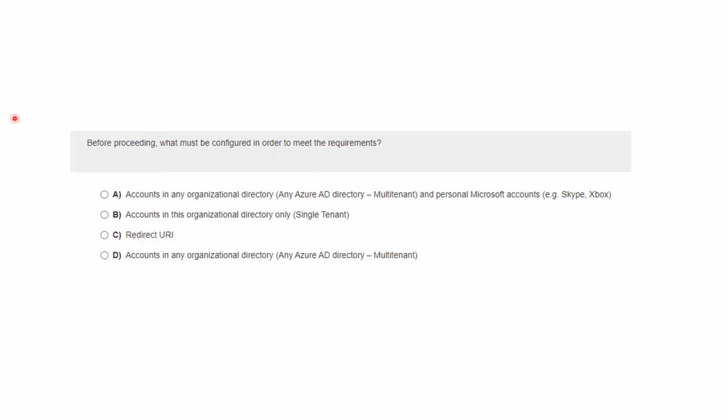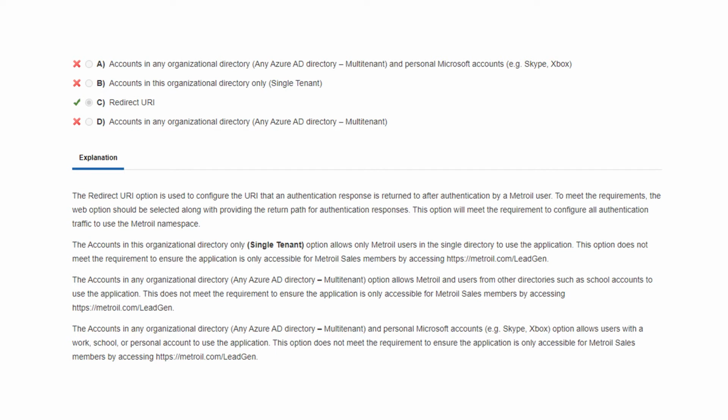And again, the correct answer is, in a second. Almost gave you the answer there, but anyway, the correct answer is C, the redirect URI. The redirect URI option is used to configure the URI that an authentication response is returned to by the Metroil user. To meet the requirements, the web option should be selected along with providing the return path for authentication responses. This option will meet the requirement to configure all authentication traffic to use the Metroil namespace.